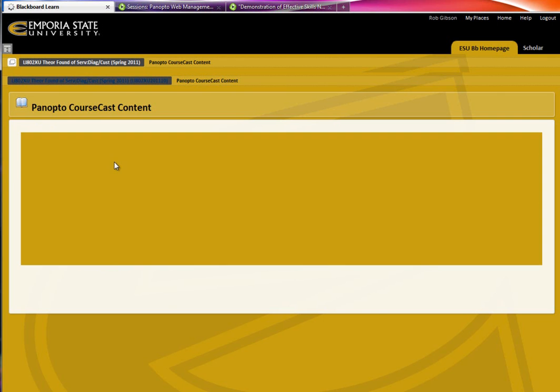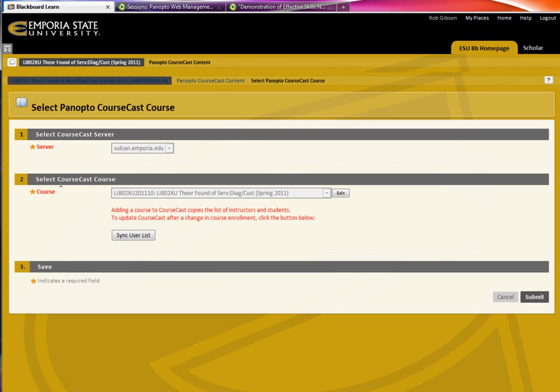So you would click on the configure button and it will bring you to a screen with 3 steps. The first step is already filled out for you. It says vulcan.emporia.edu. That's the server name. You can't change it. We don't want you to. That's the link to the server.